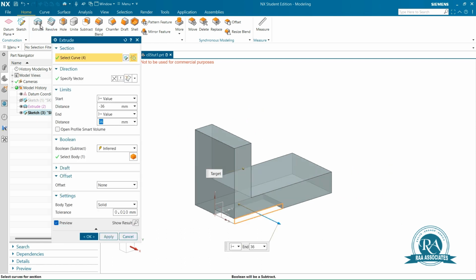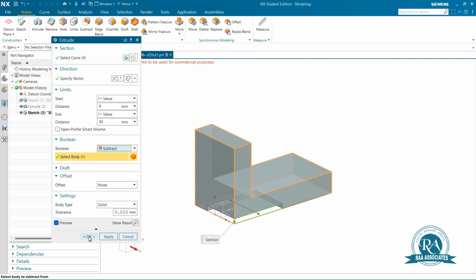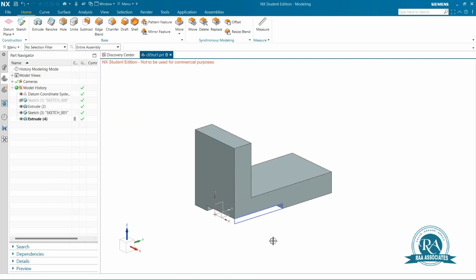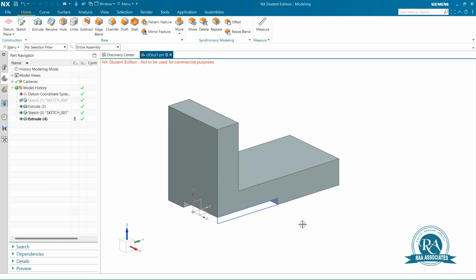Invoke the extrude command. Reverse direction. Start from 0 to a distance of 50 mm. And in the Boolean operation, select subtract. We have created the second feature. Hide the sketch.